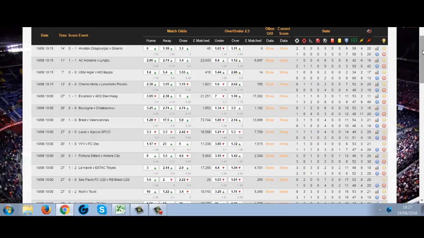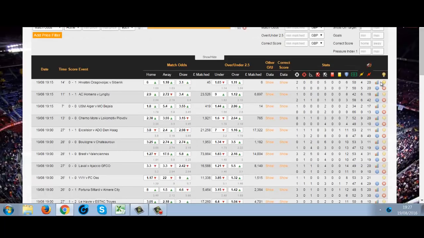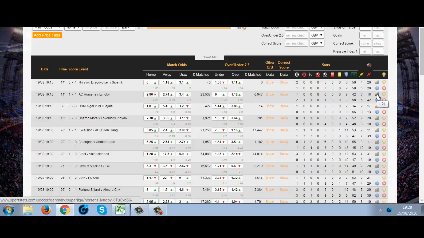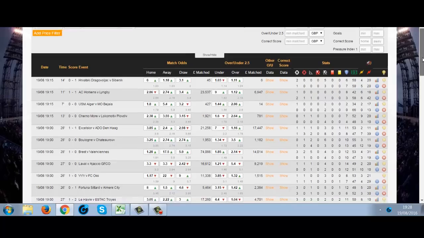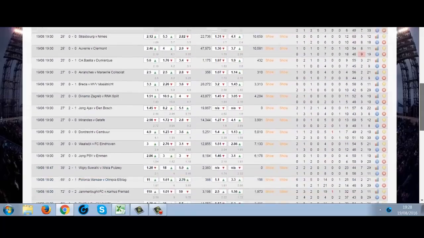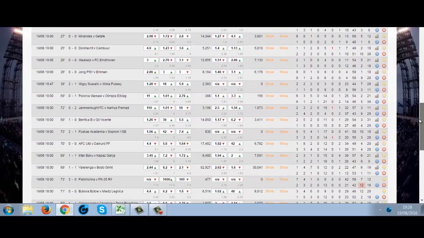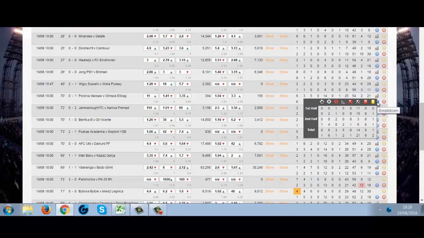So just moving up slightly, we have head-to-heads. That'll take you to an external link with the head-to-heads, the recent form, unders and overs, etc, etc. We also have, let's move down the page a little bit, the breakdown of the first half, second half, and the total. So let's go down to some of these games that are in the second half. We can see them there.